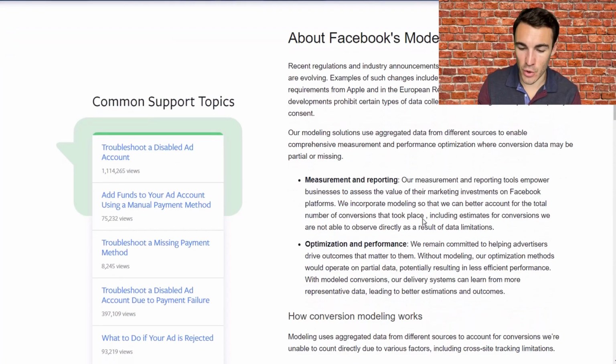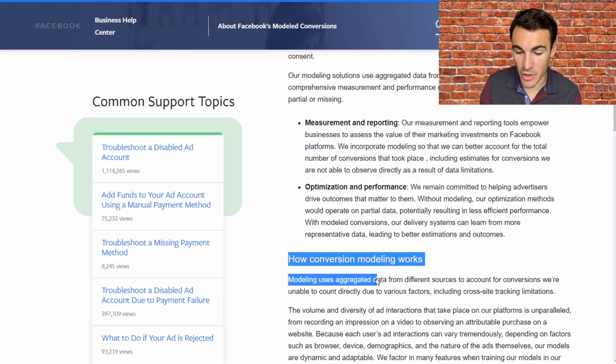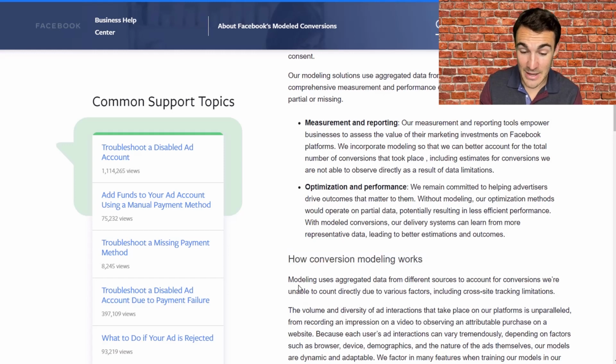Facebook, if you read through this document, which again is something I could recommend, is fairly vague. I mean, look, you can see this how conversion modeling works section here, and they say modeling uses aggregated data from different sources to account for conversions we're unable to count directly due to various factors, including cross-site tracking limitations. The various factors being the two things I talked about, the lack of data from not being able to track those people, and also the reporting delay, which, as I said, is underappreciated, but a significant part of this. So what's Facebook doing? They're basically making a very educated guess in a lot of scenarios.